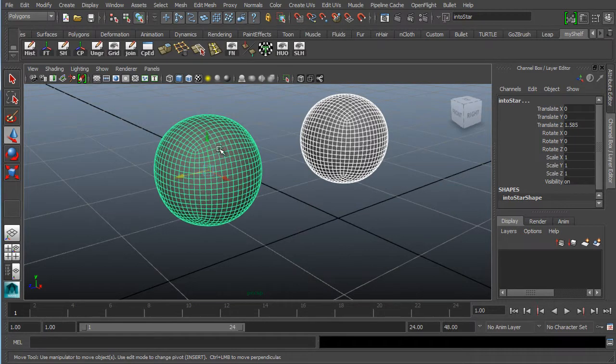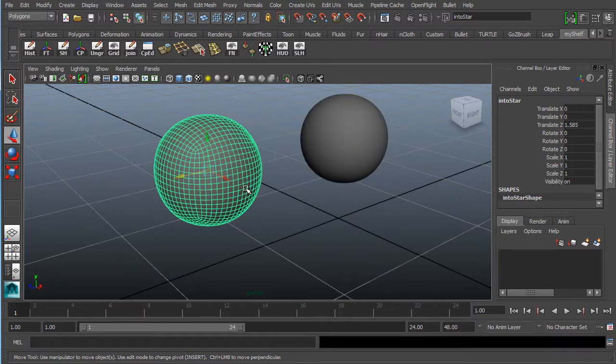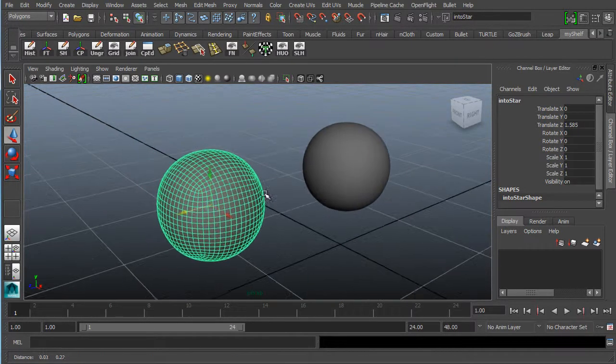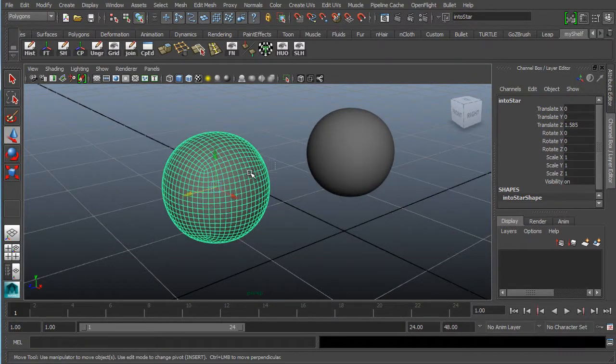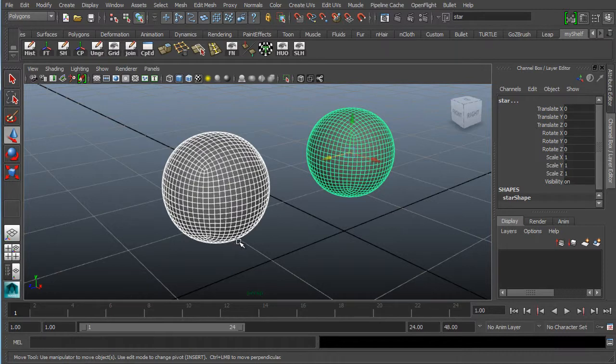So you don't want to make any different additions to this object here. This is the duplicate. You don't want to do any extrusions, nothing like that. Cutting edges, adding edges, smoothing out, nothing like that, because it needs to be the same as the original.